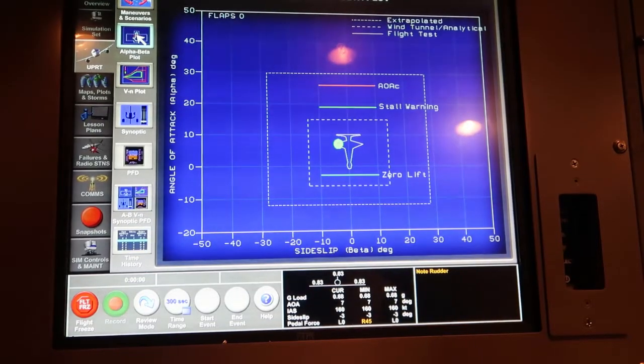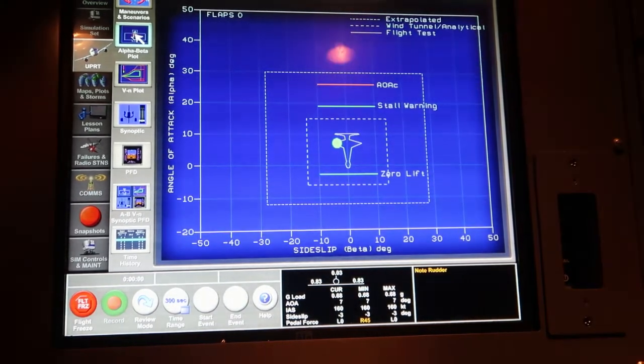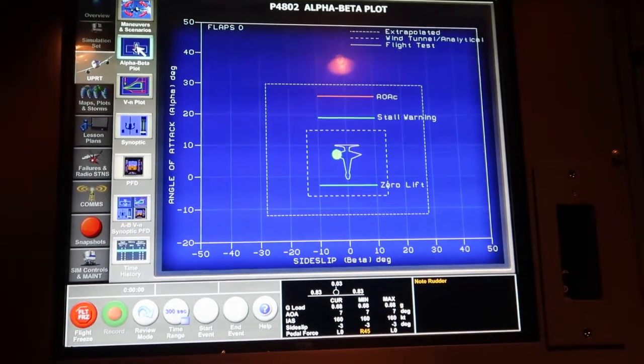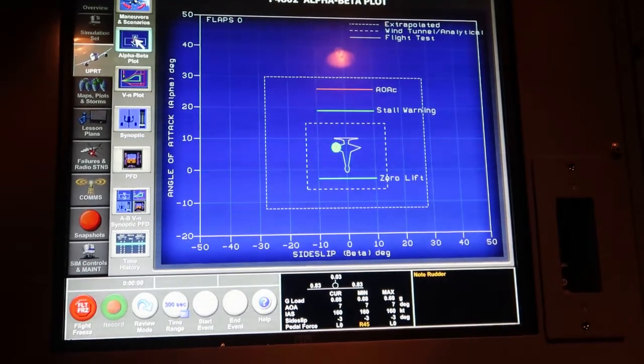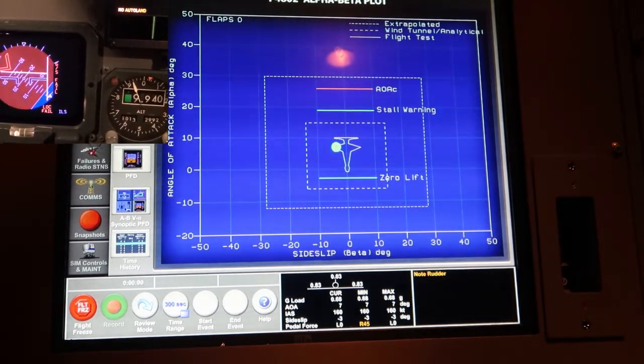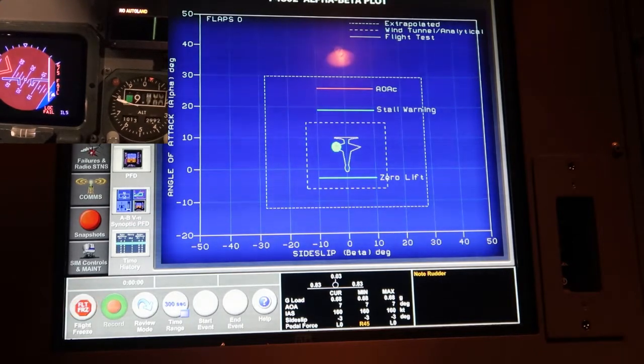All right, next page I'm going to talk about is the alpha beta plot. Across the bottom you can see that side slip. So the dot should stay pretty close to the aircraft symbol unless they're kicking the rudders, and then you'll see it side slip left or right. Up and down is angle of attack. So if they start pulling into, say, an accelerated stall, anytime that dot exits the dotted box, you'll hear a stall warning. So I'm going to go ahead and give an example of what you'll see once you cut loose.